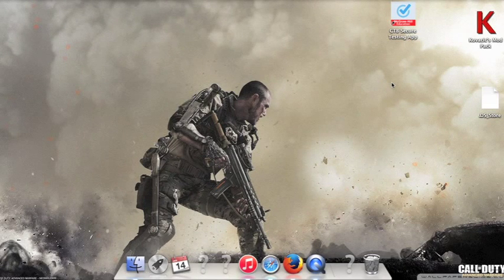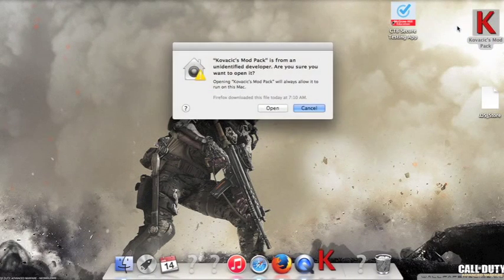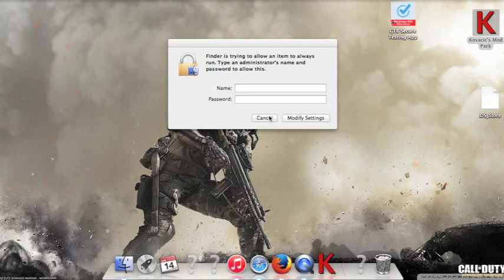So today we're going to talk about Unidentified Developer and how to get past that without an admin's password, like this. Okay, it says that, but it says right here, Unidentified Developer. Are you sure you want to open it? Look, when I click open, it says admin.